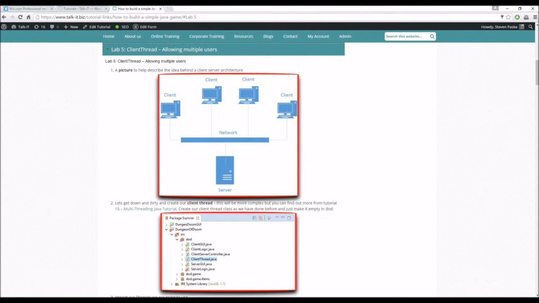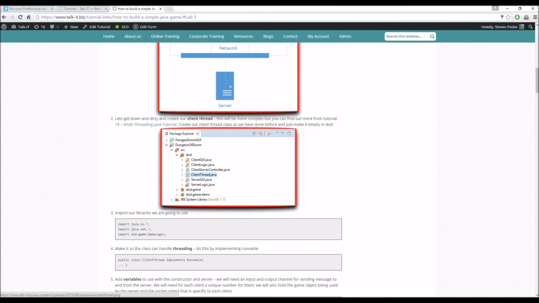So a picture to help describe what a client-server network is. We've got multiple clients over one single network going to a single server. So client, internet, a server that could be anywhere in the world.